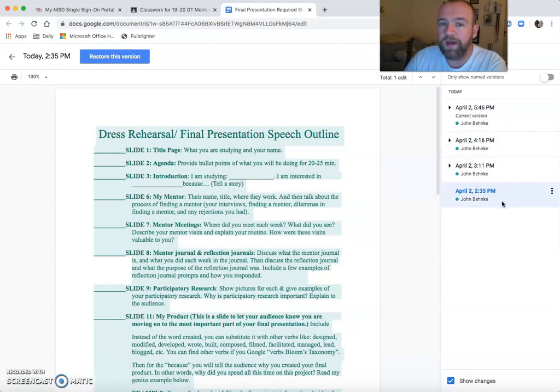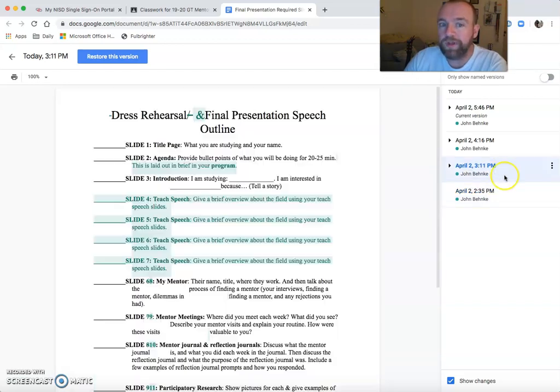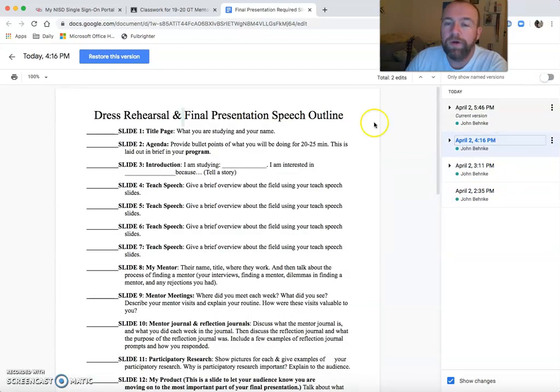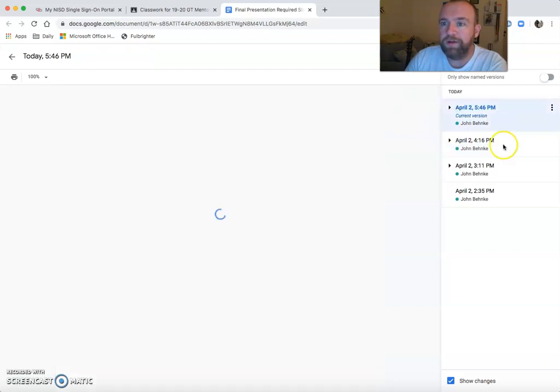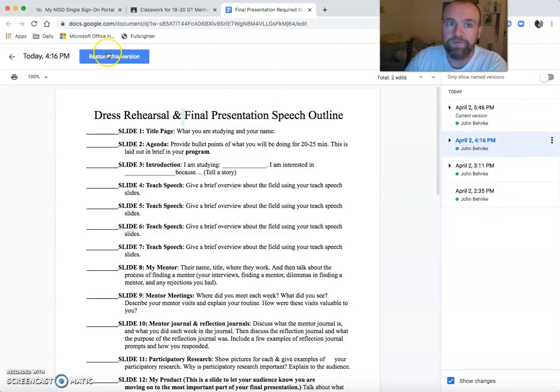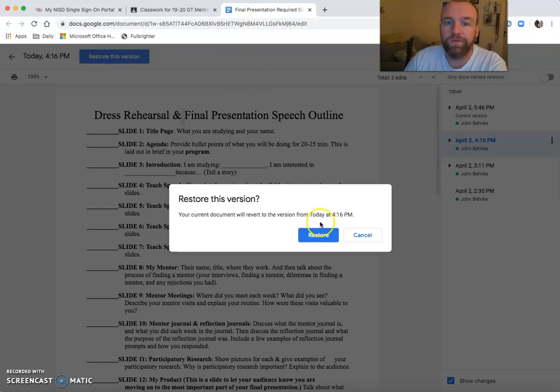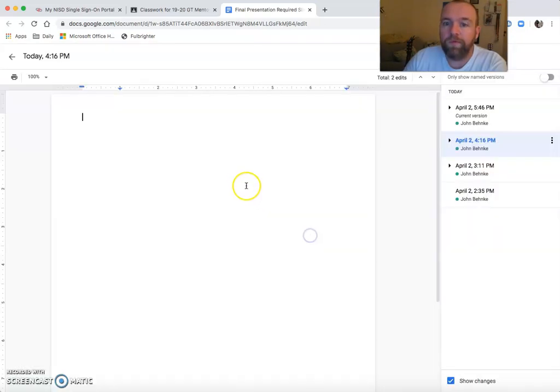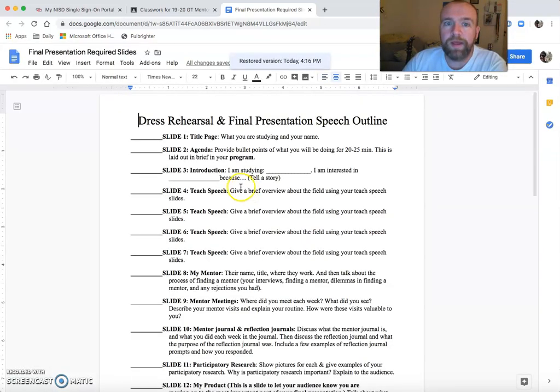So this is the version that I uploaded at 2:35. This is the version that I came up with, made some changes to it, opened it up a little bit ago, made one more change. I want to restore this one. I don't want it all deleted. I want this version. I'm just going to click restore this version. Restoring it. And there it is, right back the way I wanted it. So you can take it back all the way to the beginning when you first created or uploaded the document.